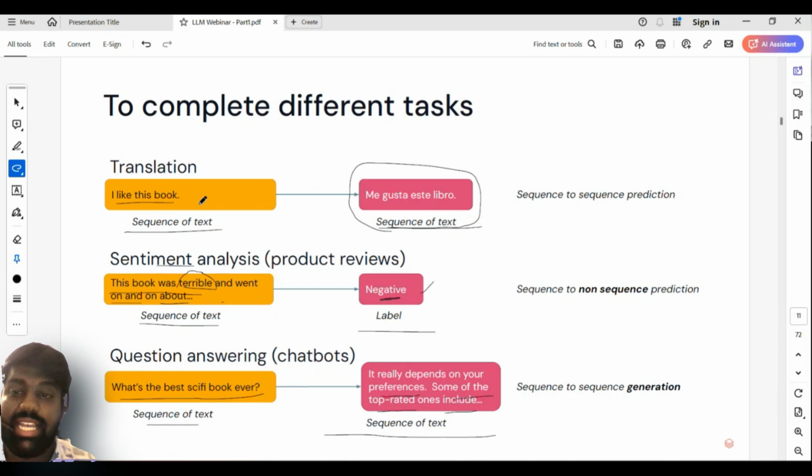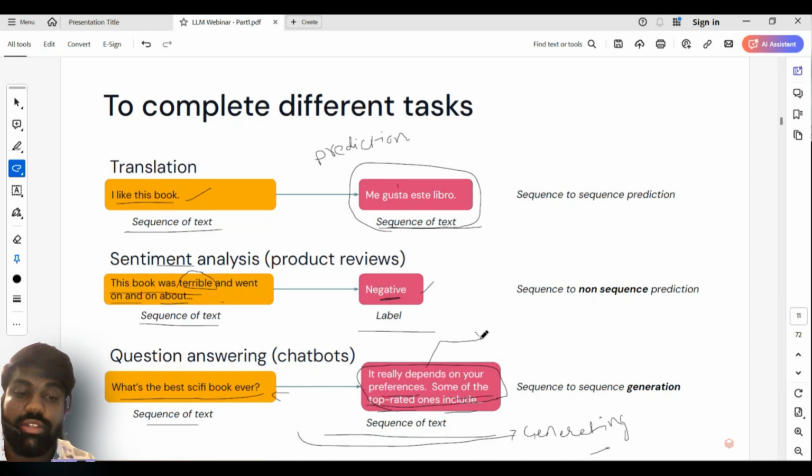See, it's like you give something, you get something in the same way, it's prediction for a sequence. And here we are generating. Understand the difference, guys. We are generating a completely new text to the question that he's asked. That is the generation. Whereas whatever he keeps and then we give it in a different language, that's the prediction.